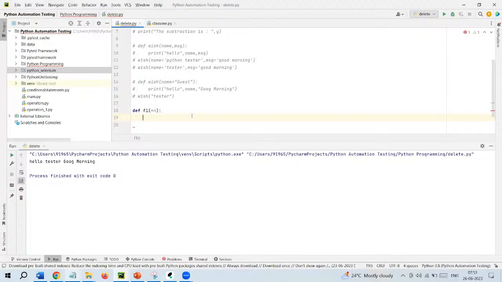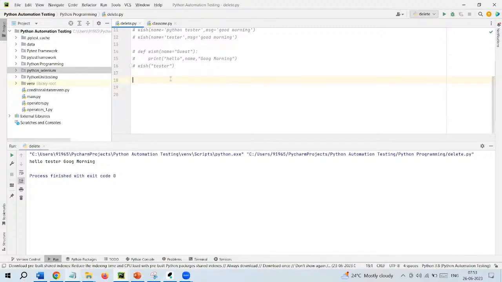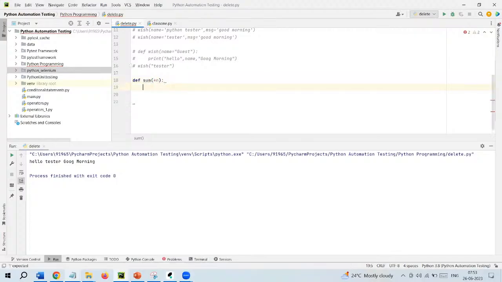Now we will run one program by using these variable length arguments. I want to add some values. I don't know how many inputs I'm going to provide. I will provide 10, or I will provide 2 values, 3 values, 4 values, 5 values, n number of values. So star n. Okay, this is my requirement.